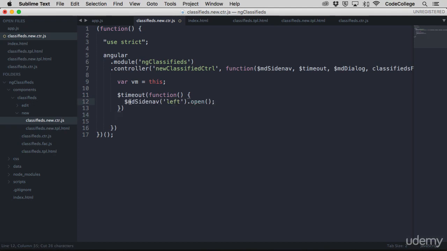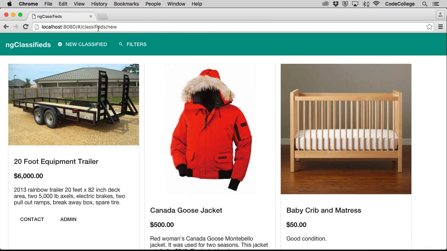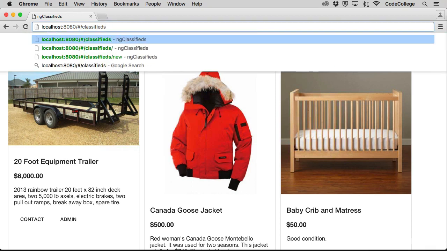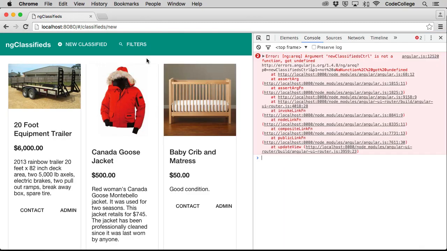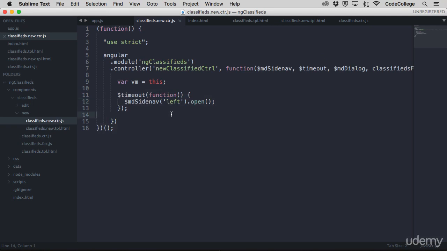All right, so we can paste that in. The way that we would normally do it is set some kind of time, like 2 seconds, so that there is a delay of 2 seconds before it opens. But we can actually just leave that blank, and this will still serve its purpose. All right, so now let's check this out over in the browser. Let's get rid of new, so we just go back to our classifieds route and click new classified, and we are at the new route, but why aren't we getting the sidebar? Let's see. "New classified controller is not a function." Sorry, we'll just troubleshoot this as we go.